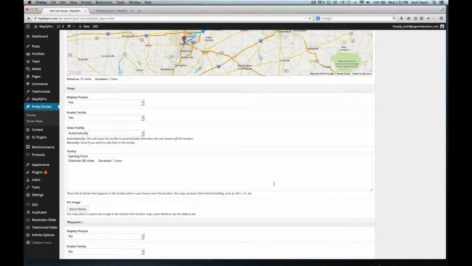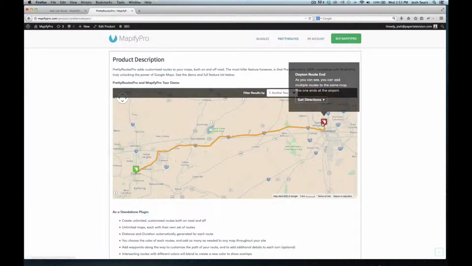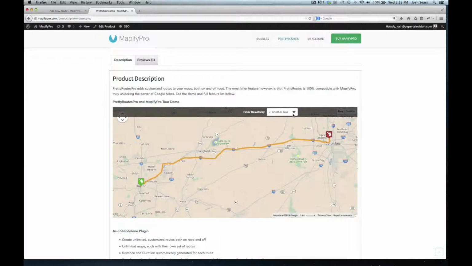So after you've set it up, your route is going to look similar to what I have here on the PrettyRoutes page. Granted, that one is running in conjunction with Mapify Pro, but a route is going to look pretty much like this, where I've set a different pinpoint for the beginning and end, and I've hidden those waypoints in the middle. You can customize them as needed, add as many as you want. They will overlap if you want. You can have all sorts of different colors. It really makes for an interesting kind of map that is really, really interactive.